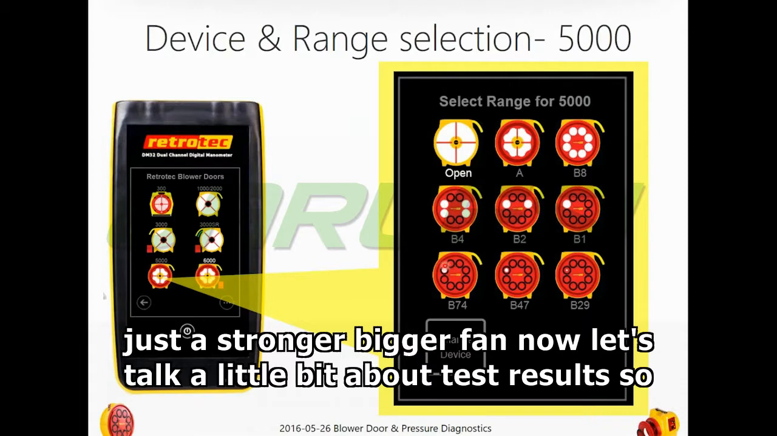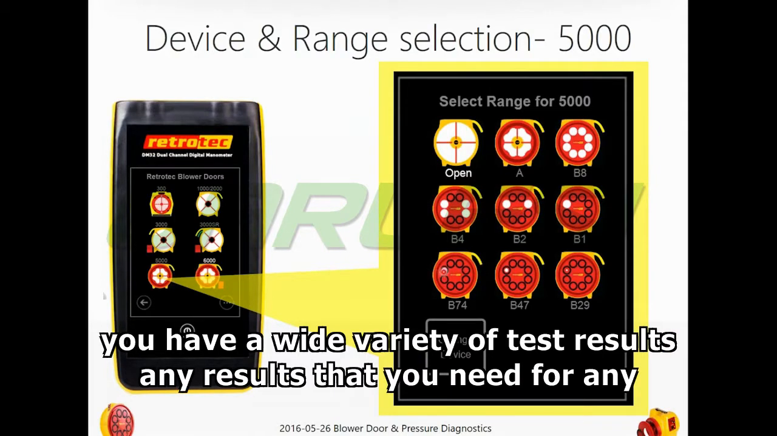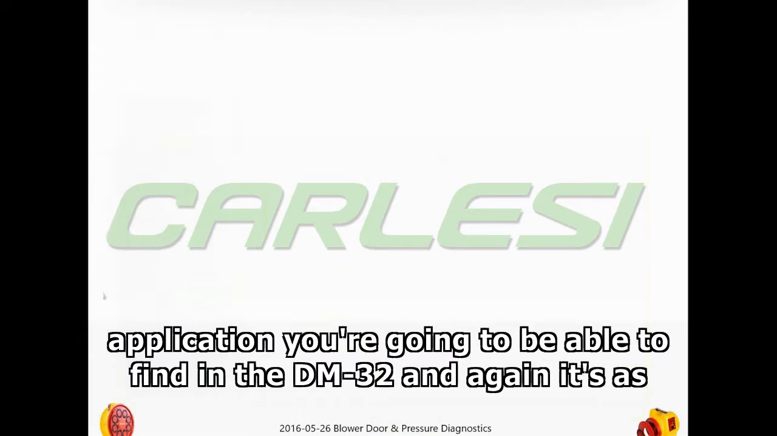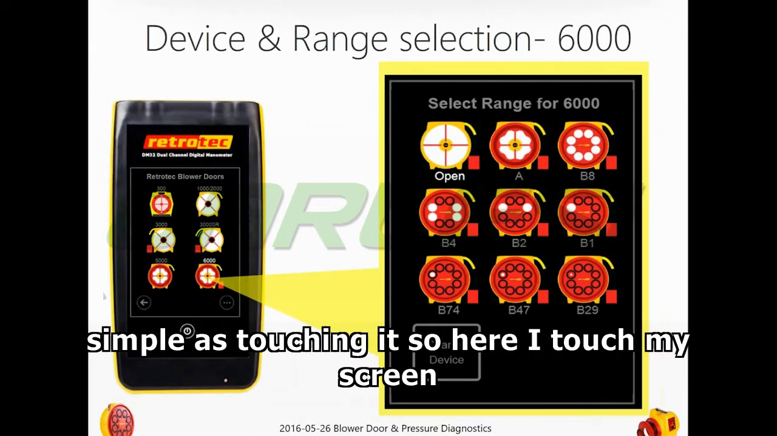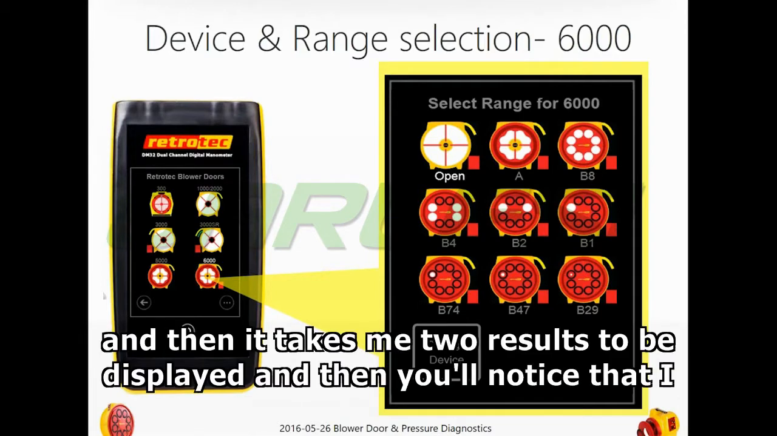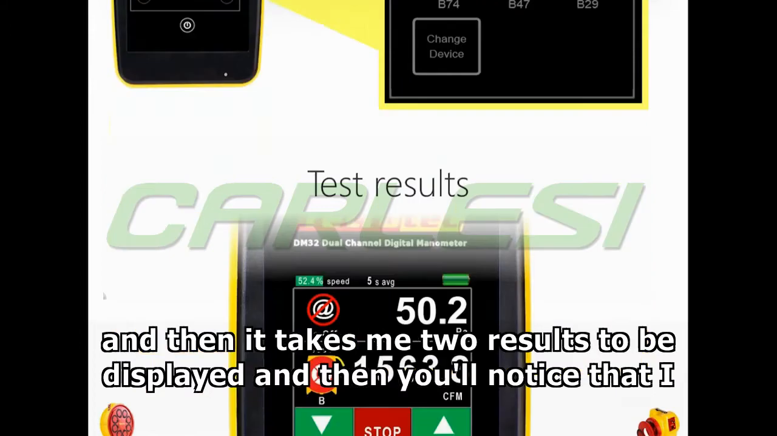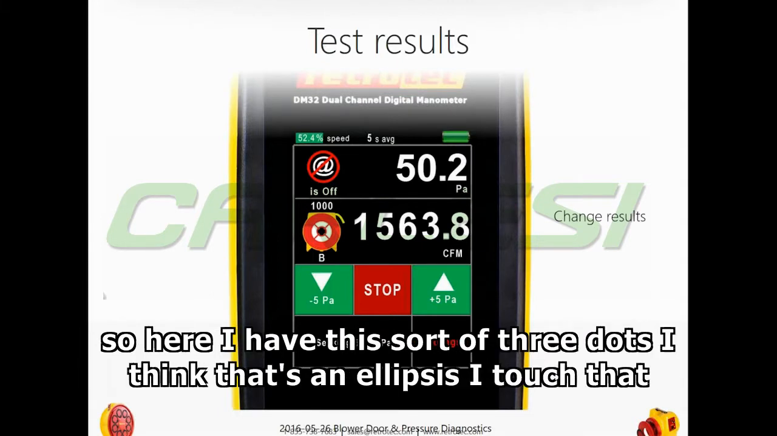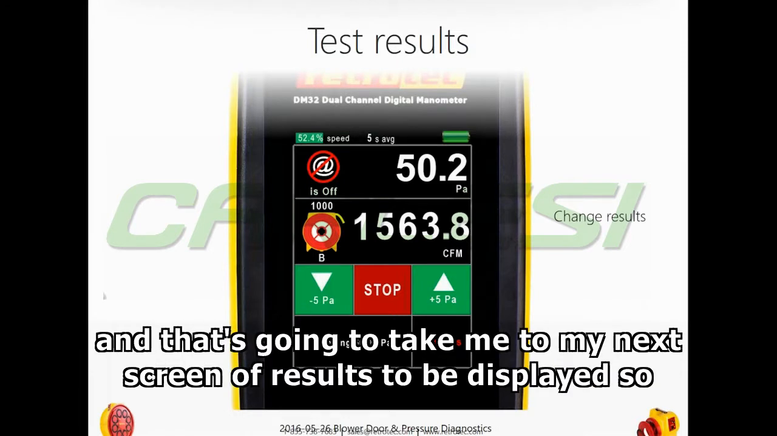Now let's talk a little bit about test results. So you have a wide variety of test results. Any results that you need for any application, you're going to be able to find in the DM32. And again, it's as simple as touching it. So here I touch my screen, and then it takes me to results to be displayed. And then you'll notice that I have quite a bit of choices just on the first screen, but there are more screens. So here I have these three dots. I think that's an ellipsis. I touch that, and that's going to take me to my next screen of results to be displayed.